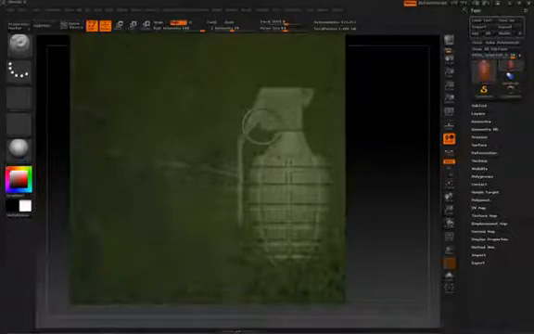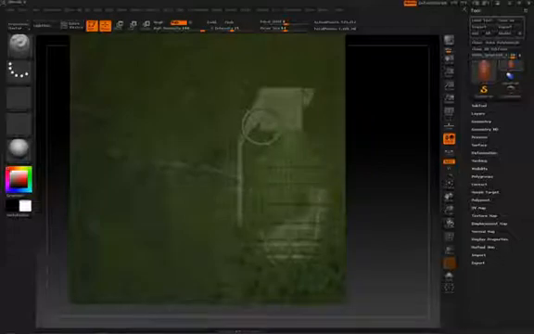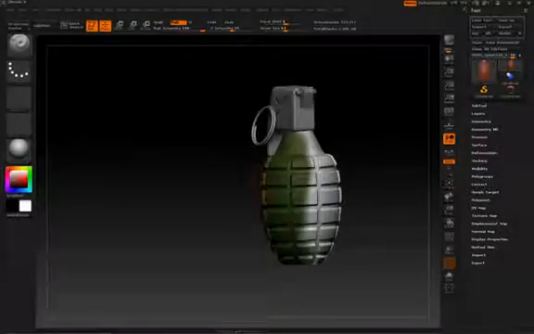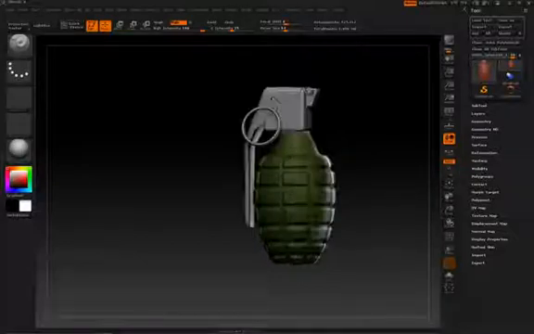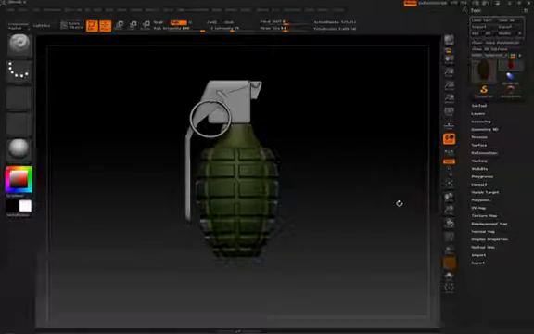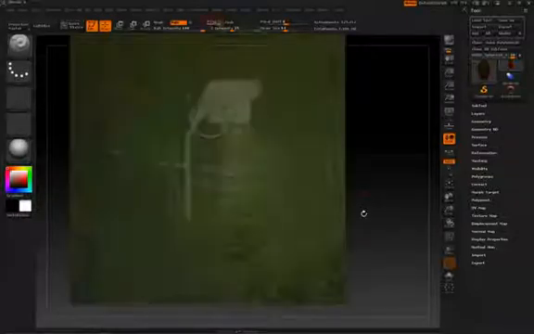Now when we click and drag on our actual model, you'll notice that we actually paint through our texture. And if we hit Shift Z in order to turn Spotlight off, you can sort of see what it's done. It's just painted right through onto our geometry, which is a really cool feature that I really like. So we could hit Shift Z in order to turn that on again.